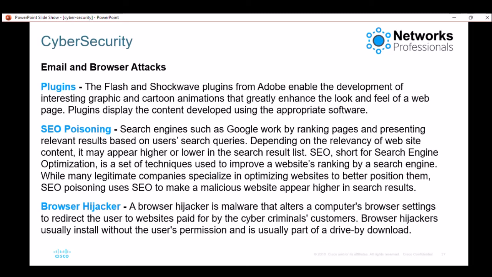Plugins. The Flash and Shockwave plugins from Adobe enable the development of interesting graphics and cartoon animations that greatly enhance the look and feel of a web page. Plugins display the content developed using the appropriate software.